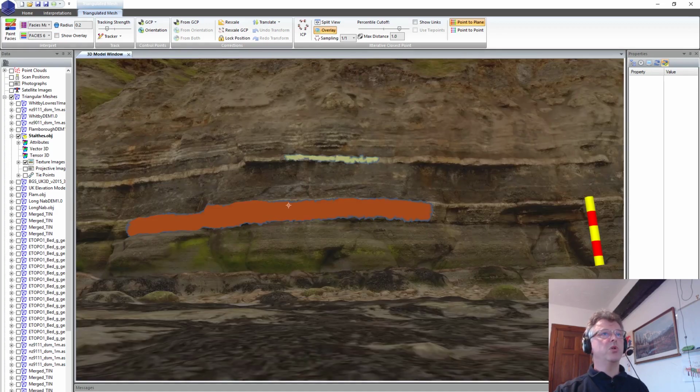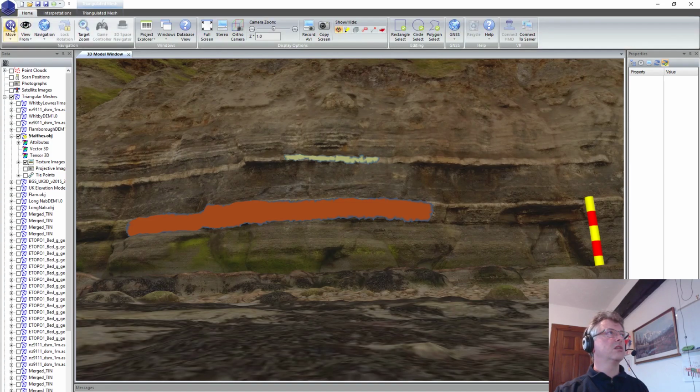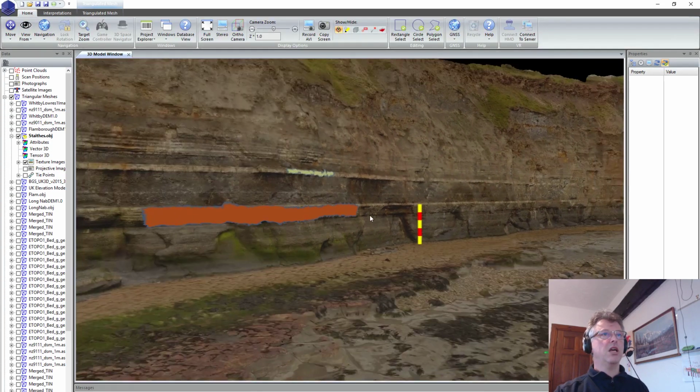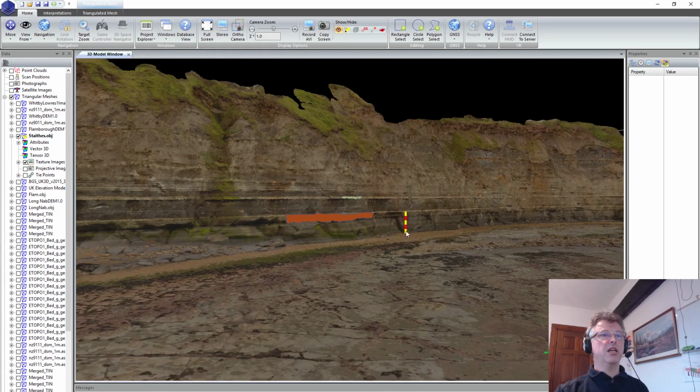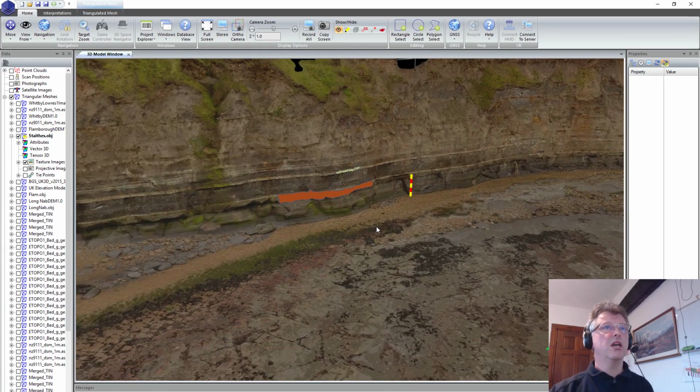We can then export our interpreted facies model out into an ASCII file that can be imported into some other software. Okay, so that's the facies painting tool that's available in the new version of VRGS.